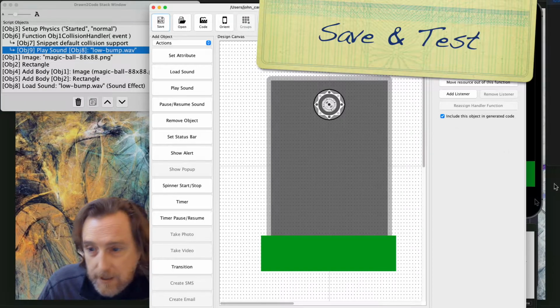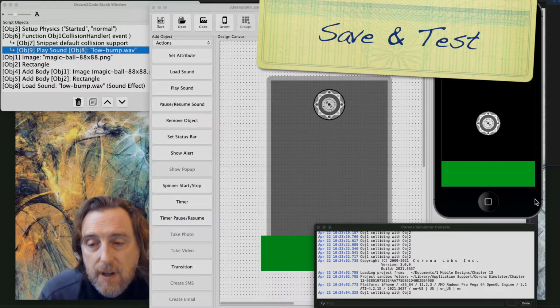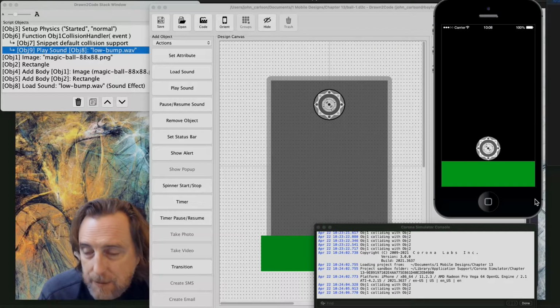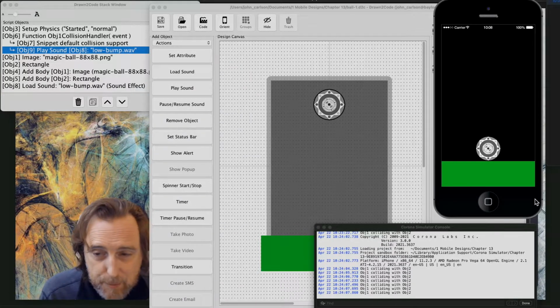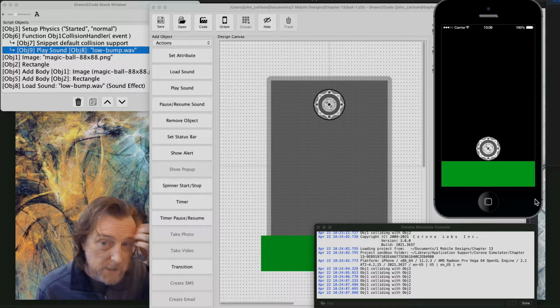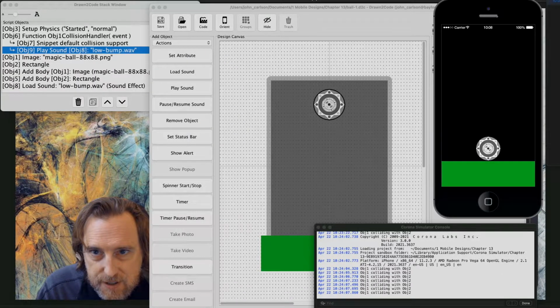Now when I save it, we'll get what you're expecting, which is a ball that bounces and makes a bouncing sound, sort of basketball bouncing sound maybe when it hits the ground. That is the basic collision listener.